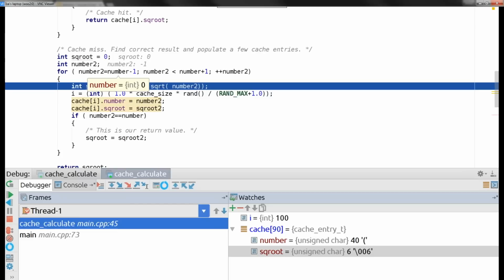So what's happened here is that we've completely legitimately tried to find the square root of 0 using our cache calculate function, but this attempt to populate one number either side of it is incorrect. It needs an extra check to make sure that we don't underflow and we don't end up with a negative number being passed to the square root function. So that's all I'm going to show you.